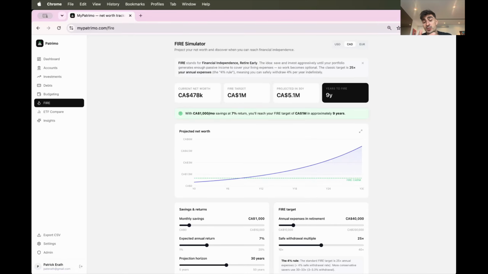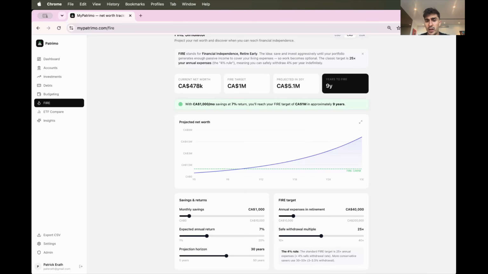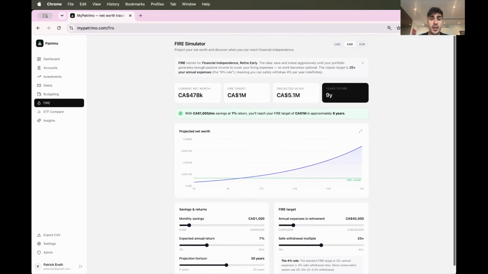The next subtab here is where we have the FIRE simulator. What FIRE essentially is the ability to estimate, if you're investing X amount per month and you need Y amount to retire on a yearly basis, how long it's going to take you to actually retire. So it's really just a very simple calculator, but essentially it plays on the current net worth that you've inputted to give you a more realistic view as time goes by and how much time you need to actually retire based on how much money you actually need on a yearly basis.